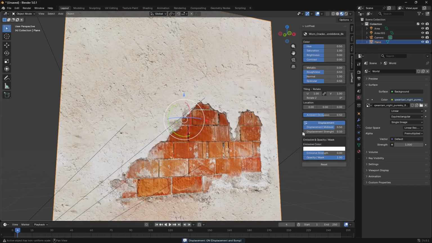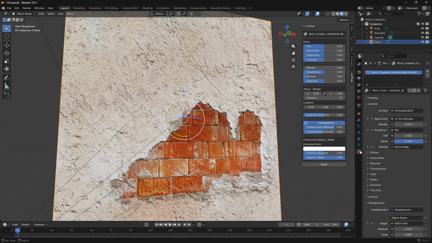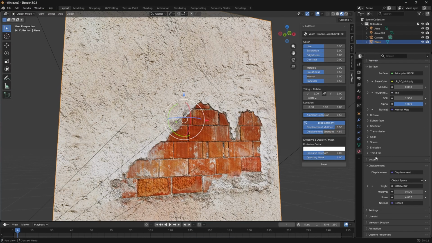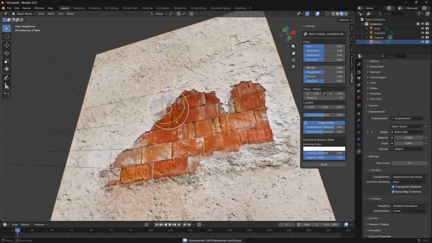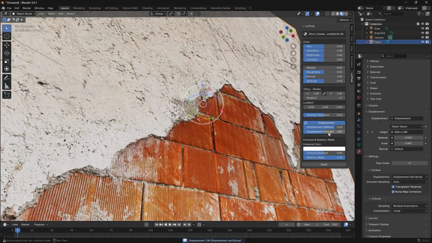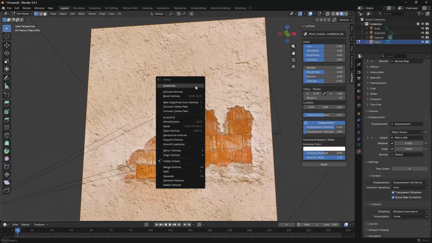That's because displacement doesn't work on its own. It relies heavily on geometry. Right now, the plane we're using has a very low polygon count, so the displacement map doesn't have enough surface detail to actually push and pull the geometry. Instead of creating real depth, the effect stays very subtle and limited. That's why the next step is increasing the geometry.